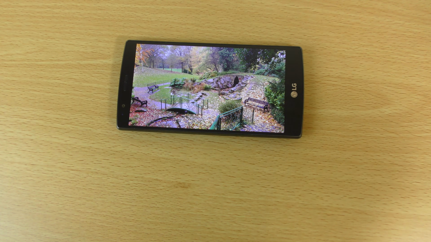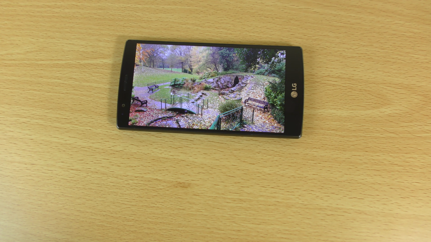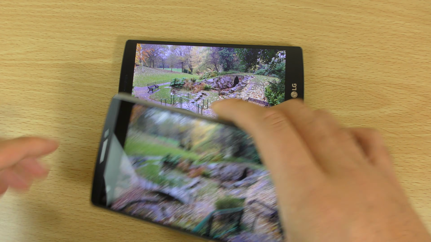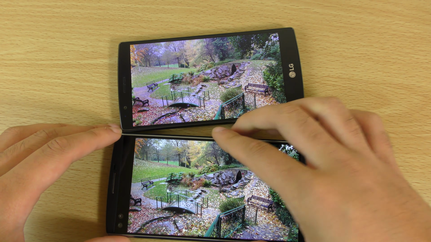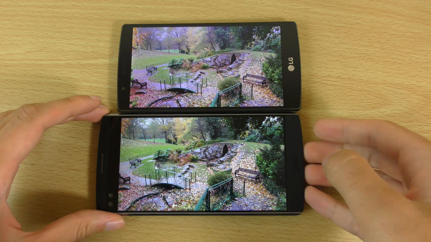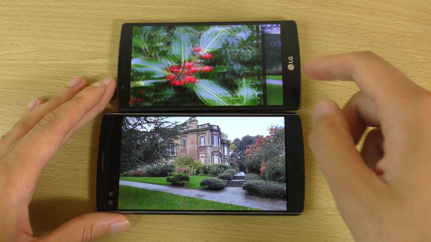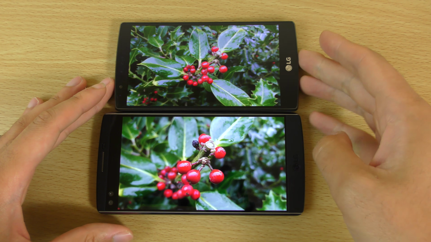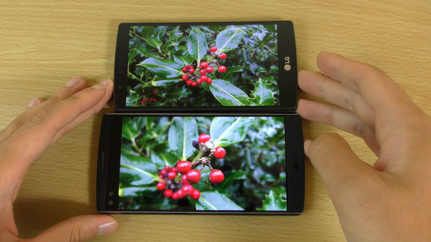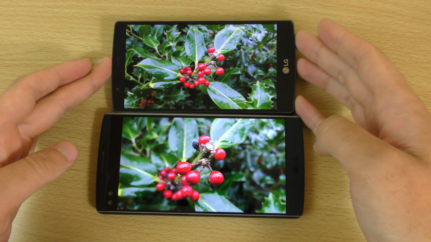So basically we can have a look at the camera comparison. I have been out and about with these two, and we're coming up to winter here, so there's not really much light and it's very damp, like autumn weather. But nevertheless, even though we have this weather, you can definitely see a lot of nice detail from the V10. Is it amazingly better than the G4?